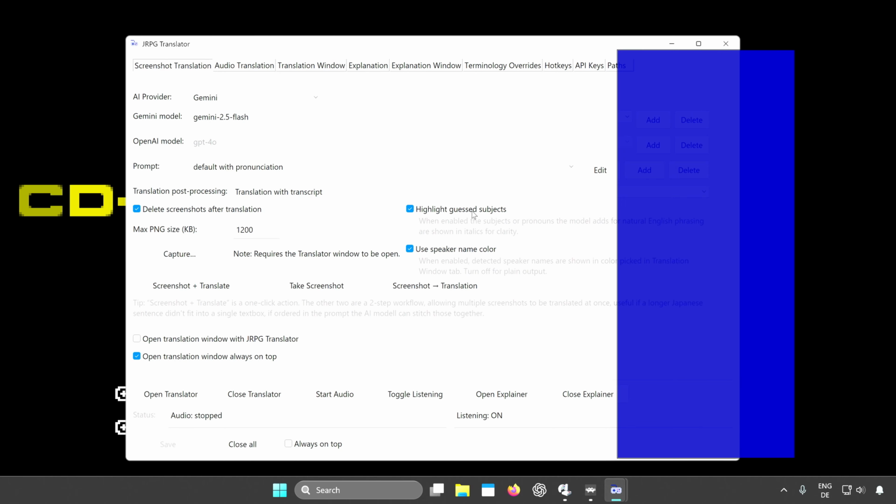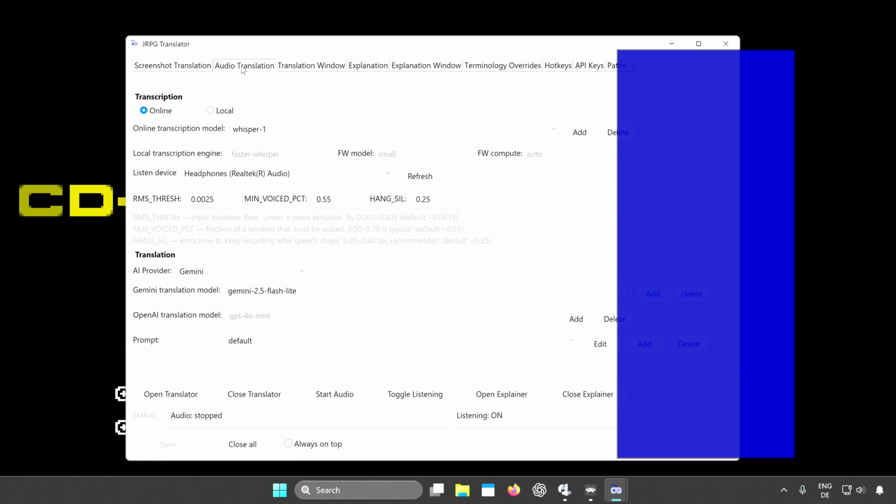So the last thing about this tool, what it can do is the audio translation. It's something I didn't spend a lot of time yet to perfect, because yeah, it's not a high priority for me so far, because it's not something I need a lot.